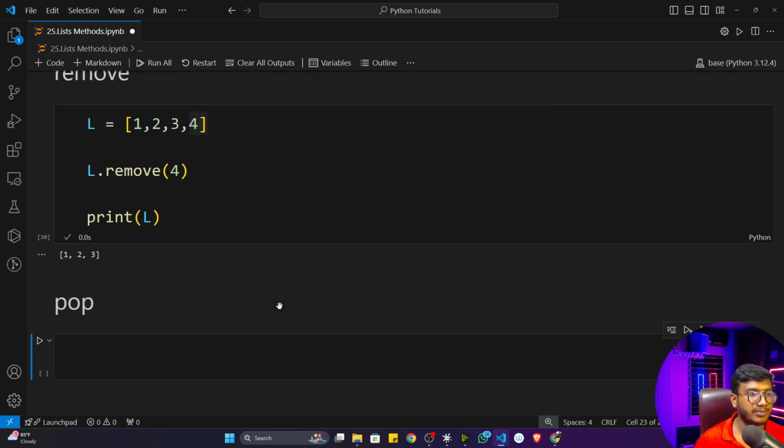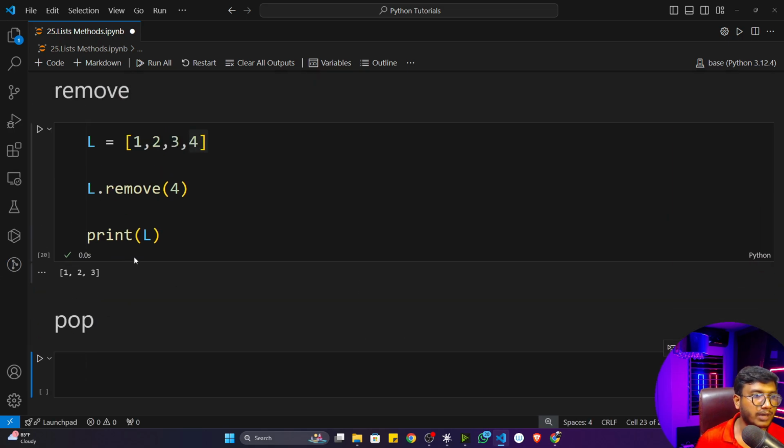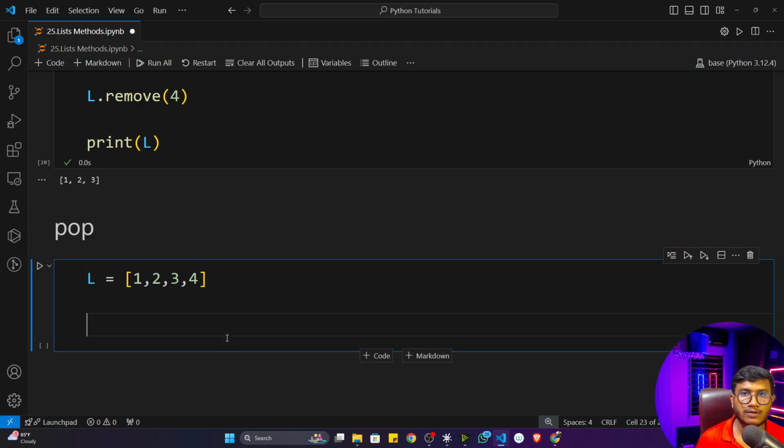Now the next function we'll be learning about is pop. What will pop do? This is the opposite of append. What does append do? Append will add any kind of item at the last position of a list. And pop will remove one element from the last position of a list. Let me show you.